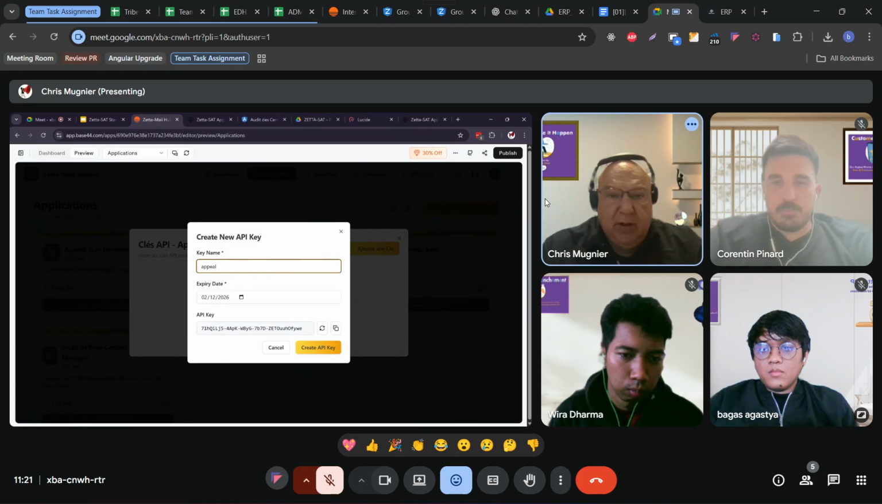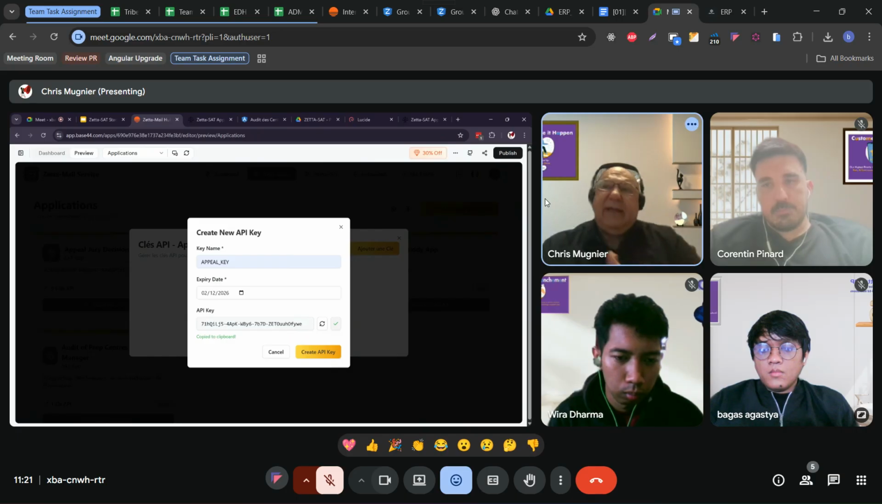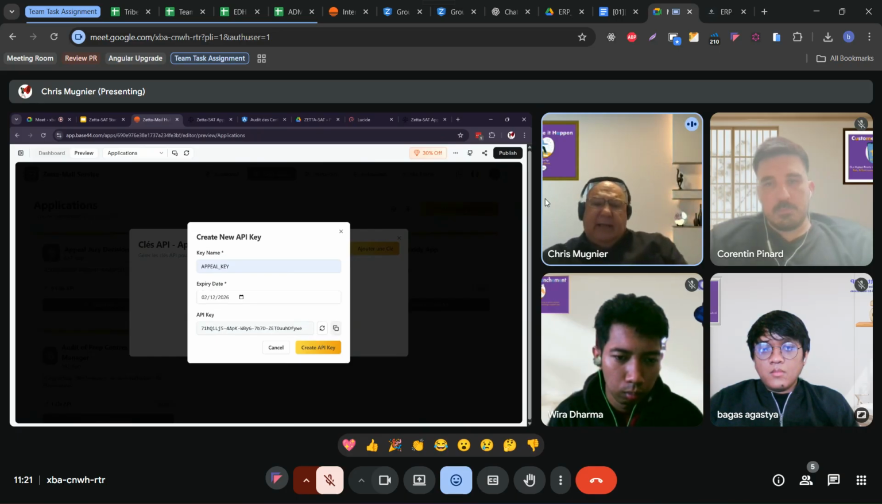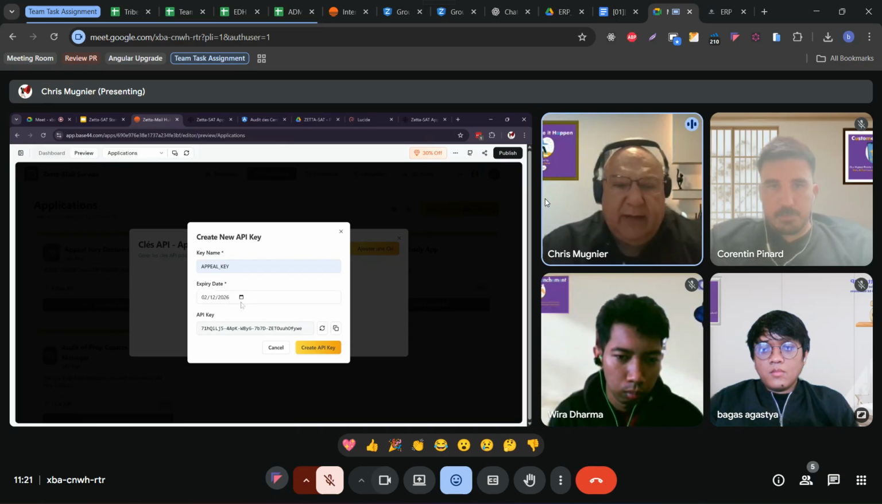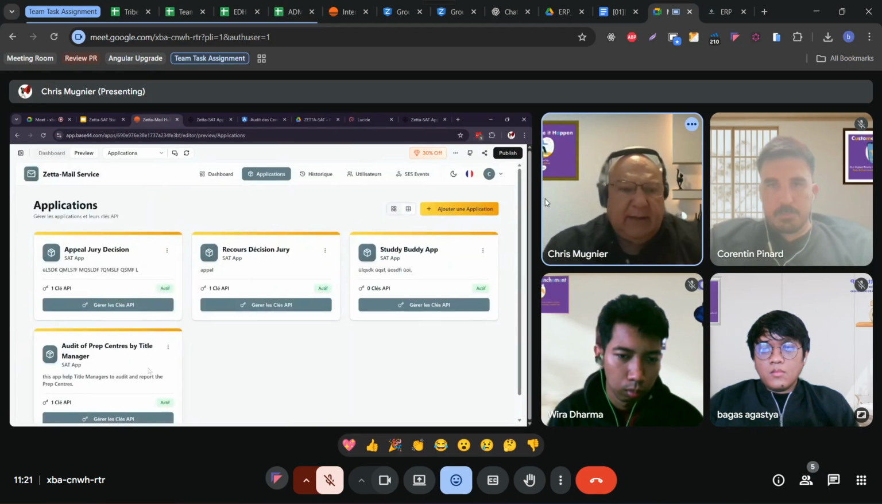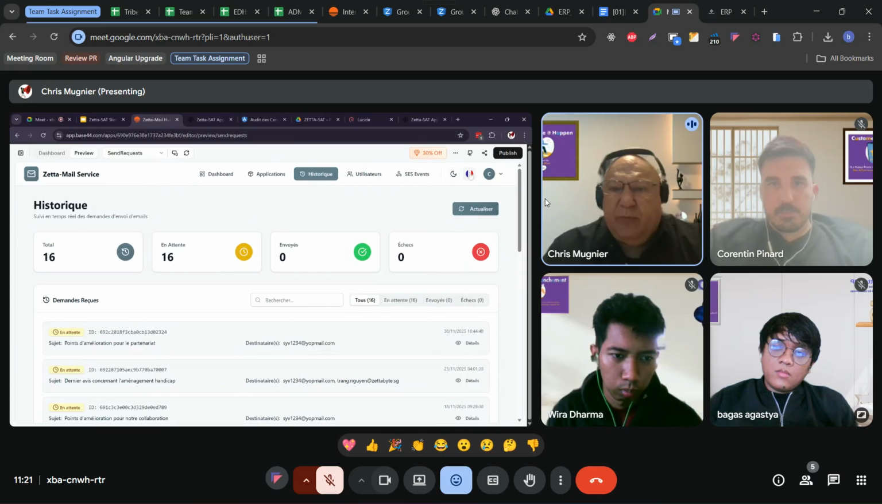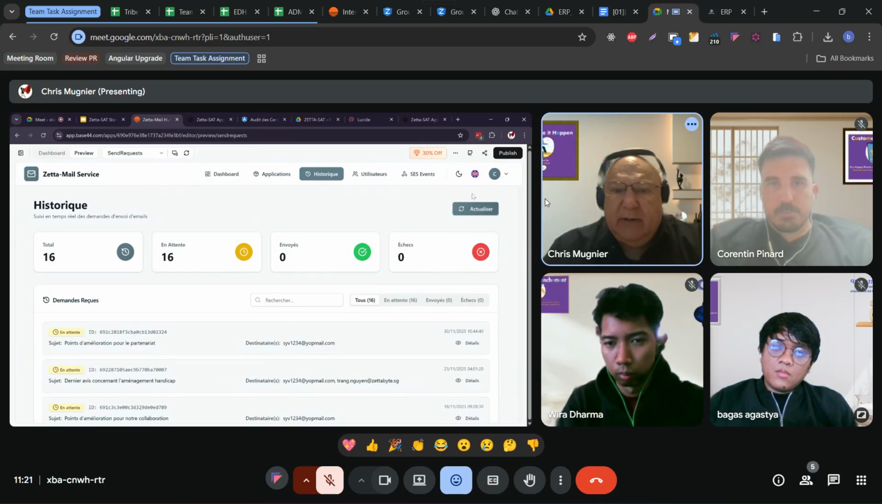appeal key. Then it has generated a key for me. I can copy the key and then put it in the Zetasat appeal to connect to the ZetaMail service. I can put, of course, a date of expiry for the key. Then I create my key, and then I have my key here.